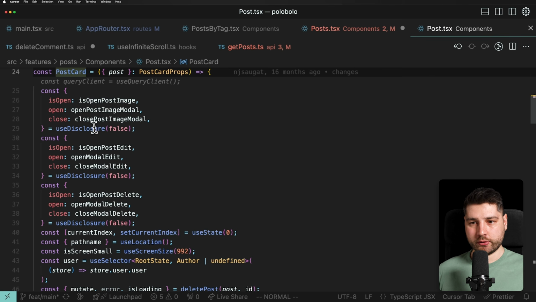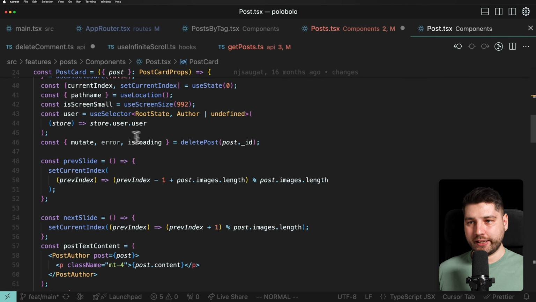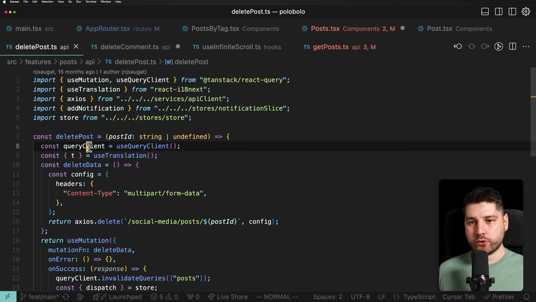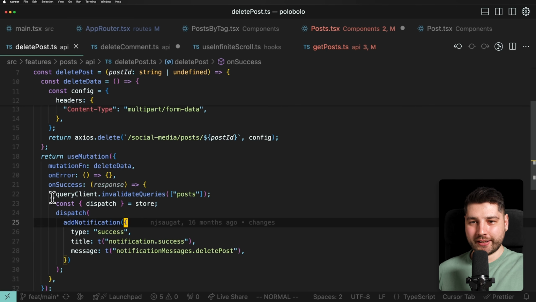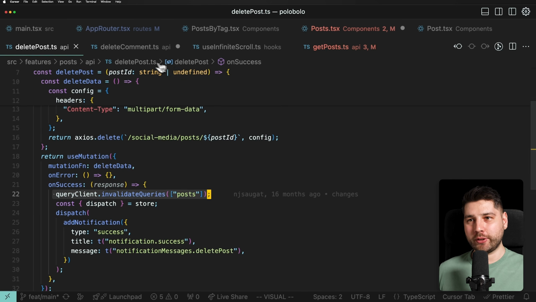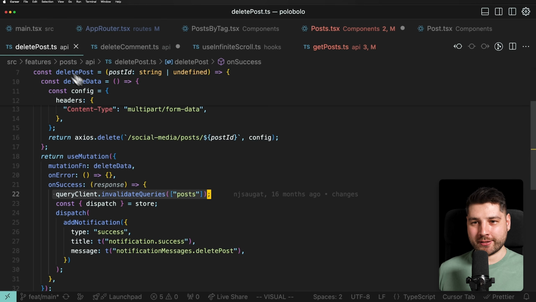And then let's see the postcard. Oh my God, what is this use disclosure? I don't even want to look at that. But this postcard, right, delete post over here. We would just use the query client and then invalidate the queries like we did here. Delete post, invalidate queries. We just did it here. Why didn't we do it in the delete comment? If you're going to do it in one place, do it in all the other places, right? So this developer knew that you could do this.